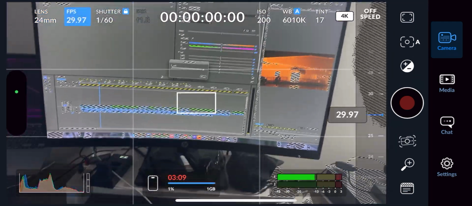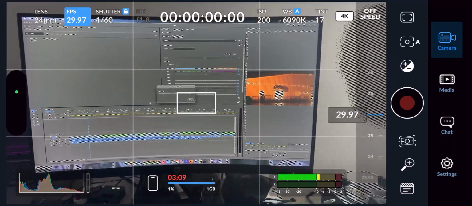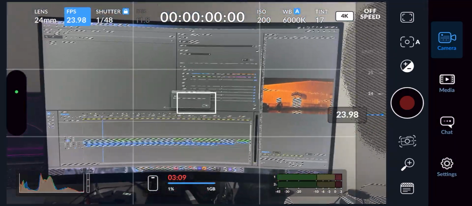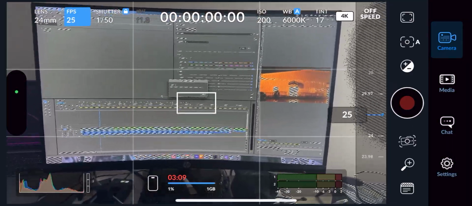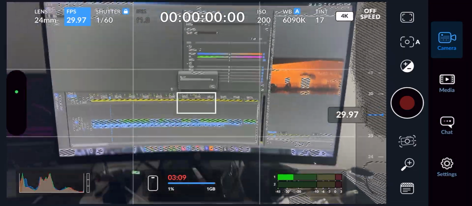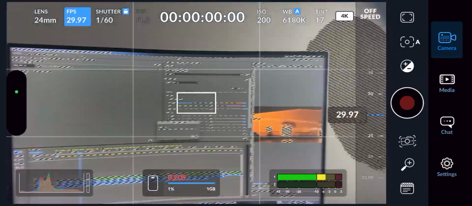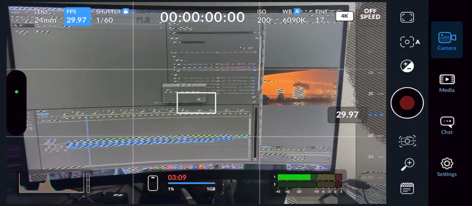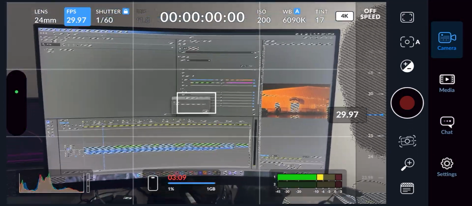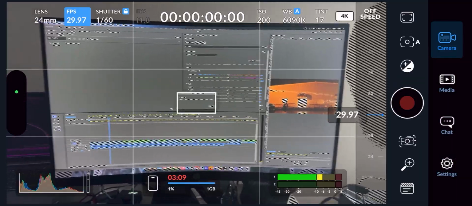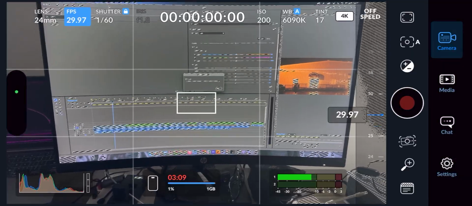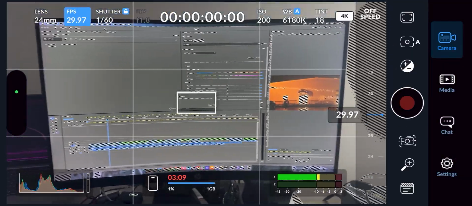Your frames per second. There are 2 frames per second that you can honestly film at, 29.97 or 23.98. Me personally, I shoot at 29.97 frames per second. 23.98 frames per second is a more cinematic look. A lot of videos, movies are filmed with that, but I like the 29.97 because those extra frames make it a little bit more natural. It's not as jittery. So that's up for you to choose.